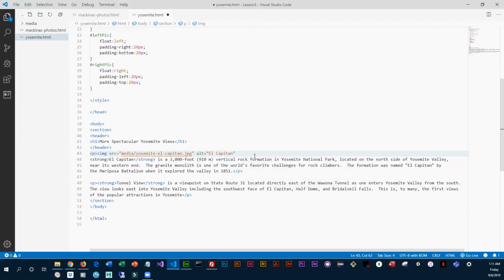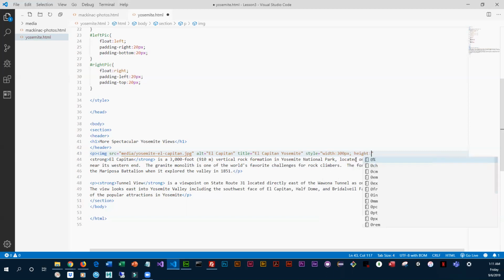And we're getting fancy on this one because we're going to give it a little title, and I'll show you what that looks like when we're viewing the page. El Capitan, Yosemite. And then we're also going to tell it the dimensions. So that's our first graphic.